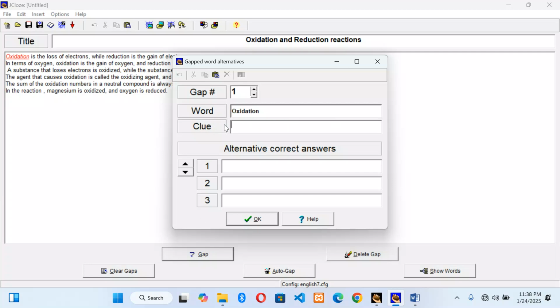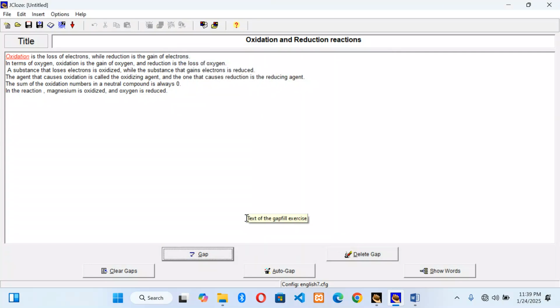Then you can give the learners a clue. For example, if the question has become very hard for them, you give them a clue, such as: oxidation comes from which topic? In the redox reactions. So that can be a clue to the learners. Now they're asking, any alternative correct answer? Is there any other response which can be there where there is loss of electrons? No. So if it is not there, you just continue and say okay. So we have finished working on that.